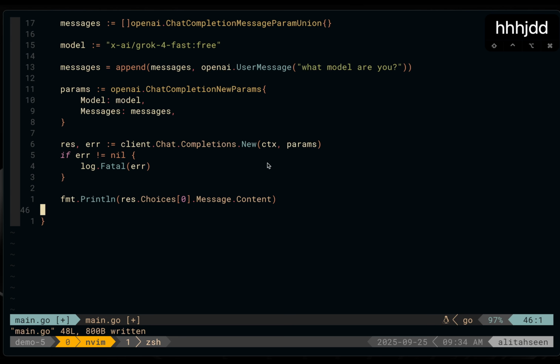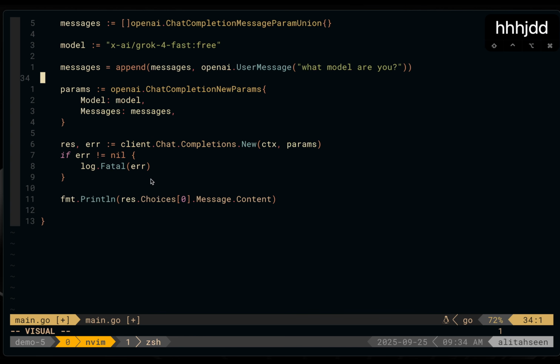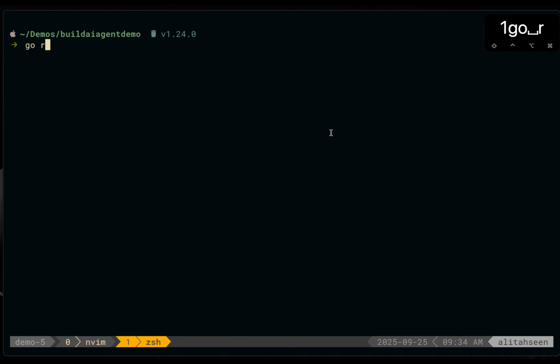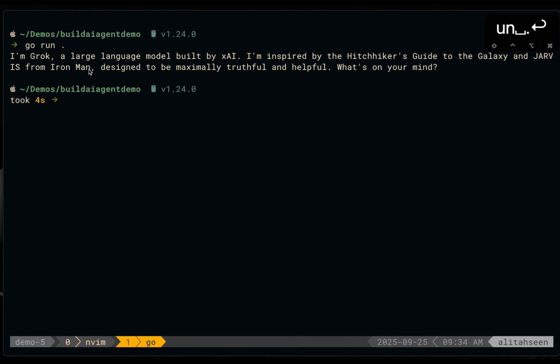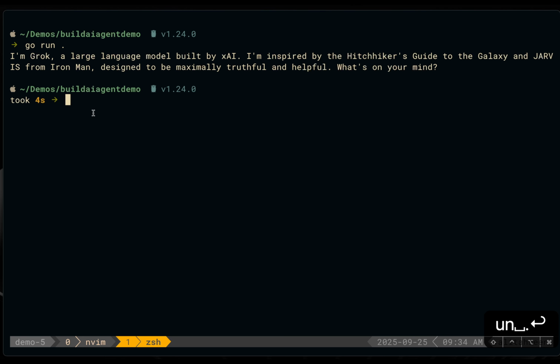All right. So now our application basically sends a chat completion request to this LLM with this query: What model are you? And we'll print the response. So let's go ahead and check our program. We run it, and boom, we should have an answer any moment now. Yes, just like that. As you can see, the response of the LLM is, I'm Grok, a large language model by XAI, inspired by whatever. Okay, so this means that we actually correctly called the API and got an answer.